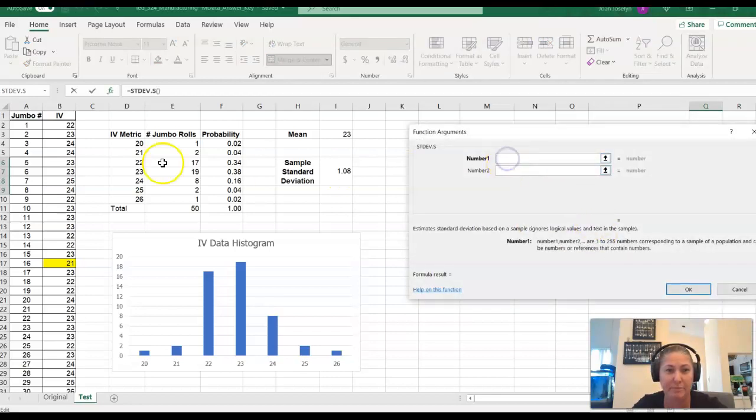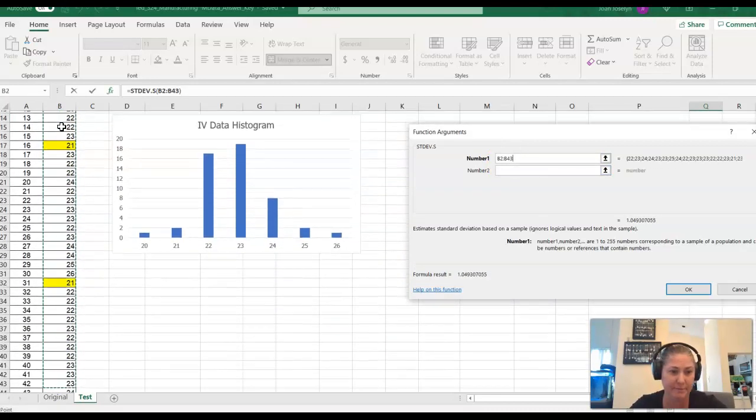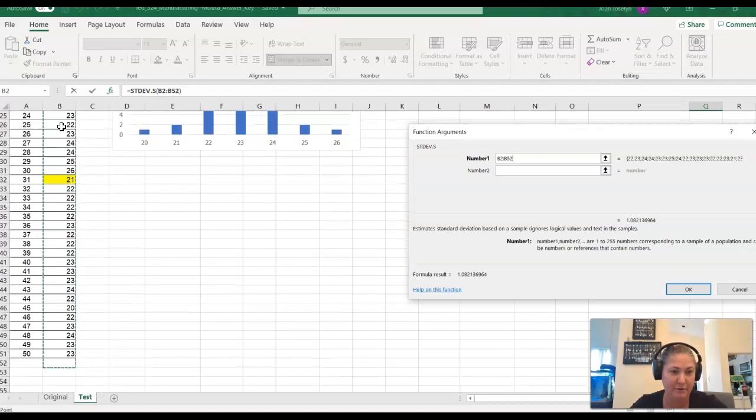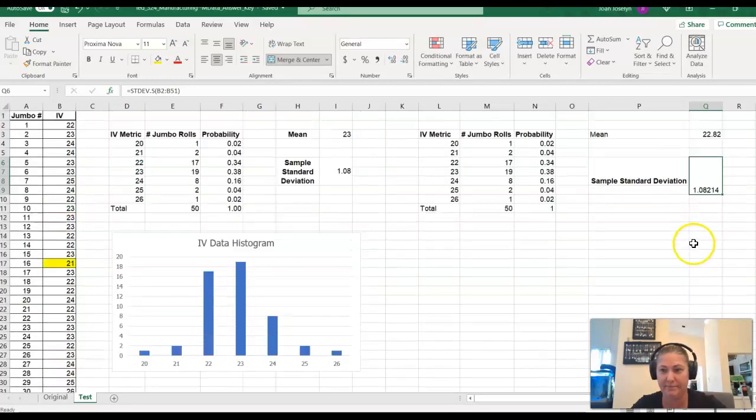And then right when it populates here, you're going to select your same column. And I'm shift arrow. There you go. And then hit OK. So 1.08214, and that's the same as this one. Remember, this is your teacher answer key, so the kids will be blank right here. So that's how you calculate those.